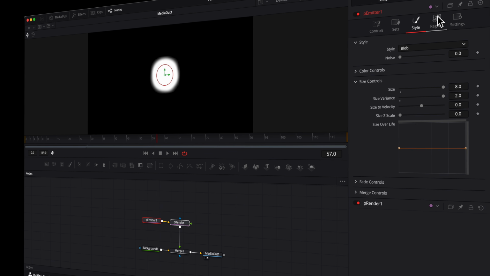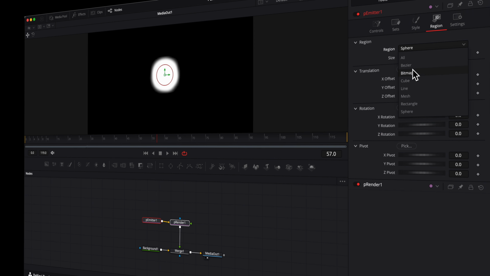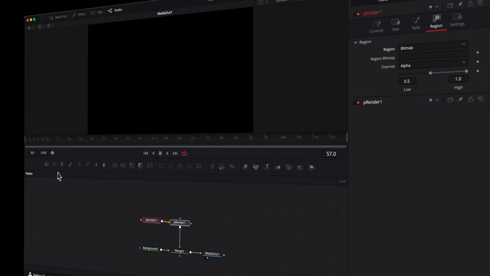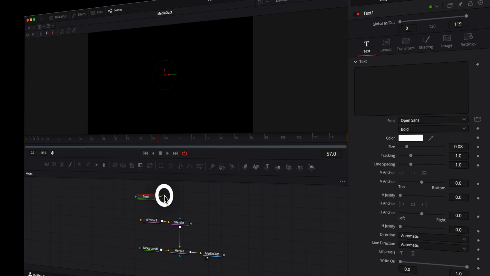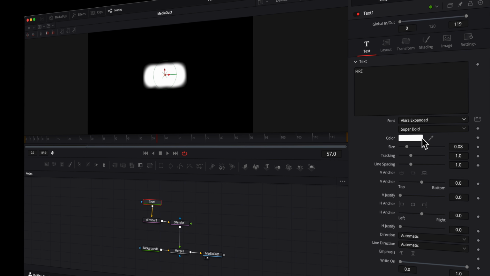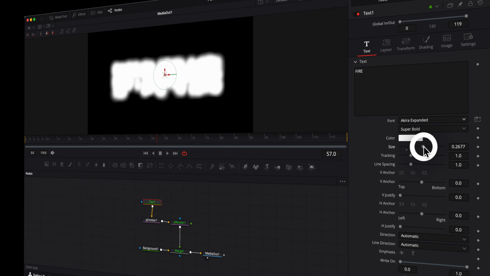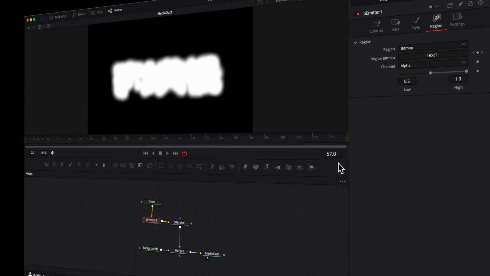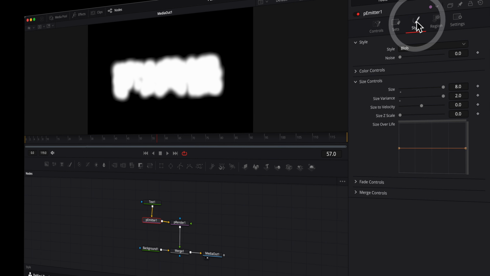And then come into the region tab and change that to bitmap. And what I'm going to do is use a text node as the bitmap for the region. So pop that in there into the yellow input. So let's just set up our text. I'm using all caps and then a nice chunky typeface for this. And let's just bring the size up a little bit. Cool. So back in our emitter node, let's go back into the style tab and we'll set up the color now.